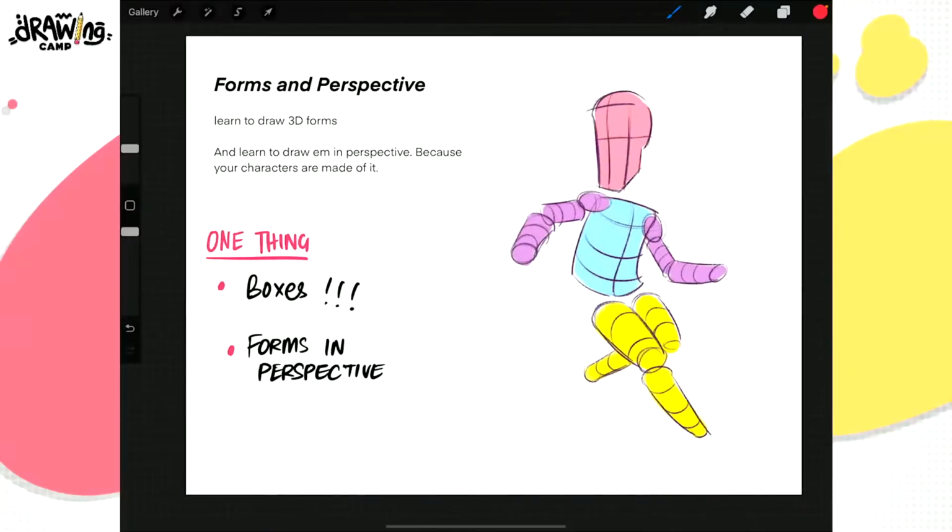So we're done with two so far: lines and shapes, flow, gesture, right? Cool, awesome, great. Keshav, what's next? What's next in this world of character design? Well, it's this one: forms and perspective.